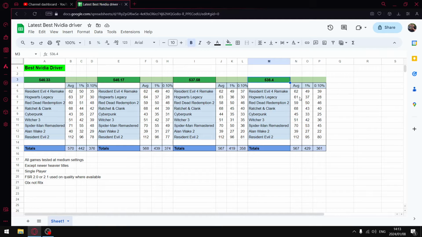536.40, I used to like this driver. It has fallen quite far behind in terms of performance. When I add up all the average FPS, I get to 567. When I add up all the 1% lows, I get to 429. And then when I add up all the 0.1% lows, I get to 361. Not terrible, but not great.